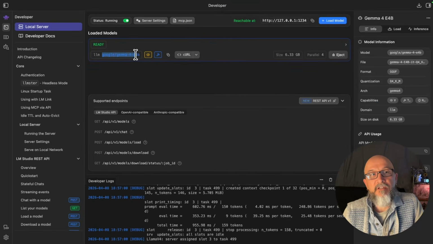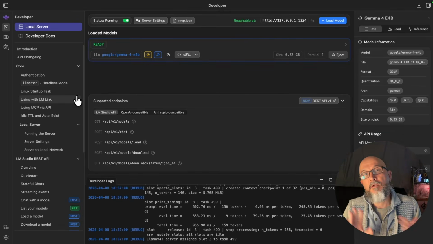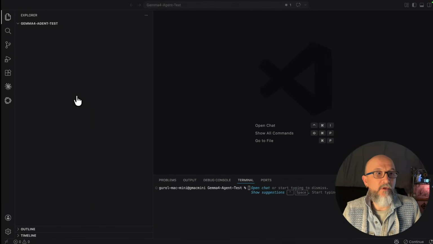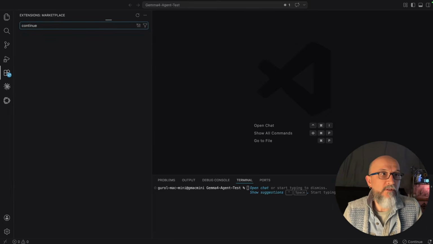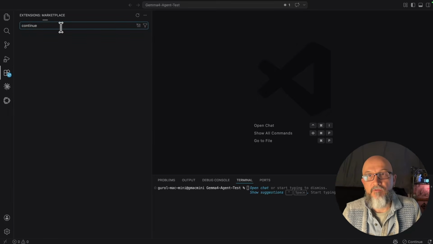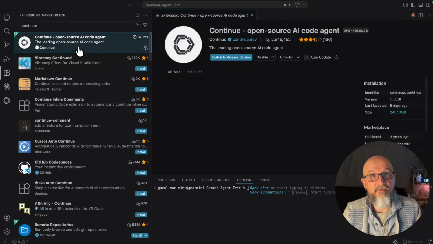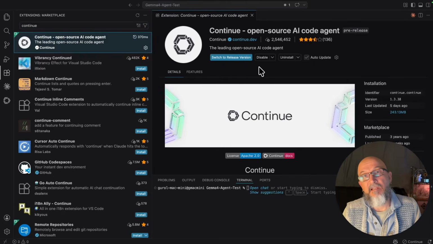And we have Google Gemma 4 here. It's already loaded and it says ready. So it is there. Now we can go to VS Code and install what we need. To use that API, you need an extension called Continue. When you search for it, you will see Continue in the list. This one is what we need. Install it and enable it.